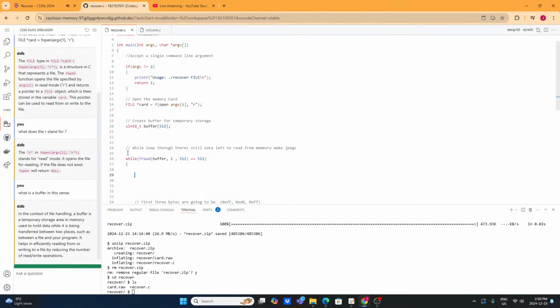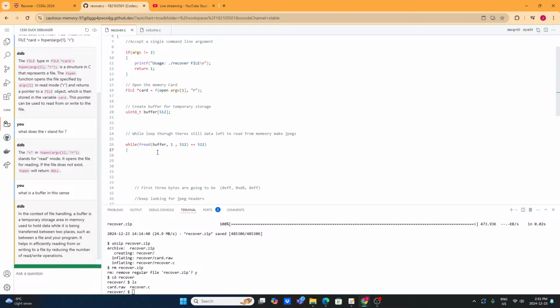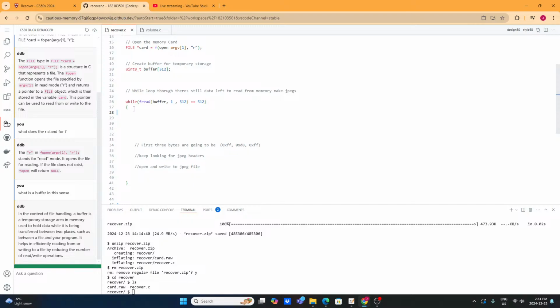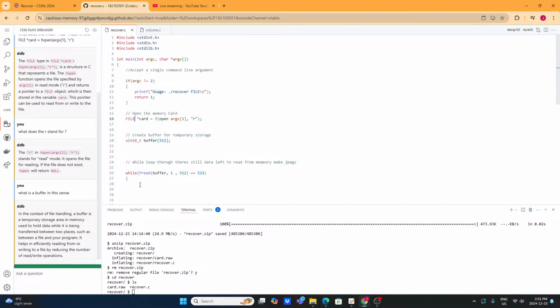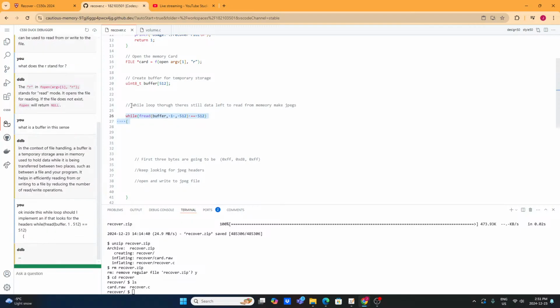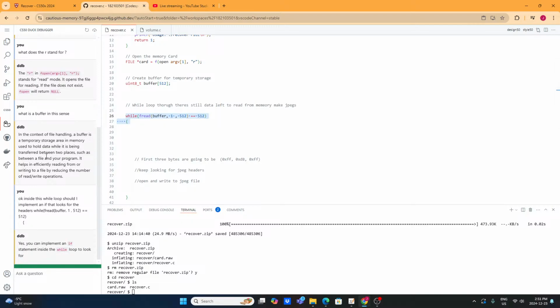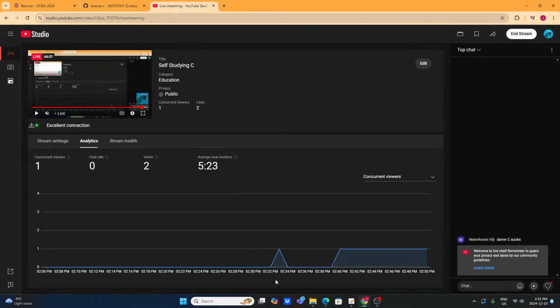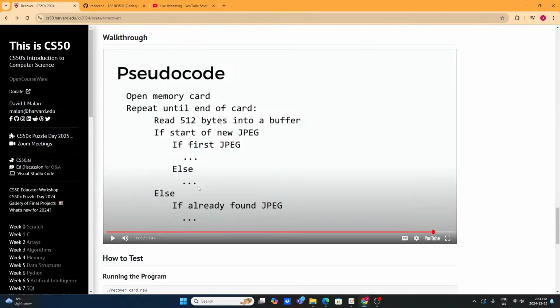Okay. So while fread buffer, 1, 512 is equal to 512, while loop through, we're going to make JPEGs. From here, we assessed. He talks about those conditions. I'm 99% sure he talks about those conditions.